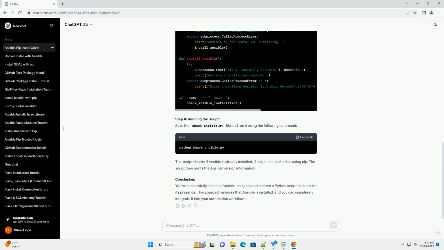Step 1. Installing Ansible using pip. Open your terminal or command prompt and run the following command to install Ansible using pip. This command fetches the latest version of Ansible and installs it on your system. Make sure you have an active internet connection to download the package.